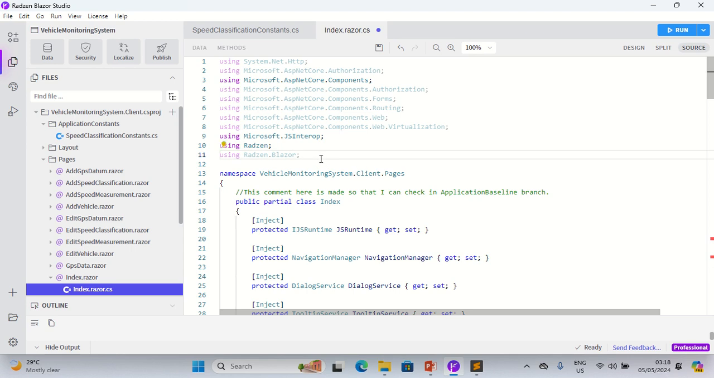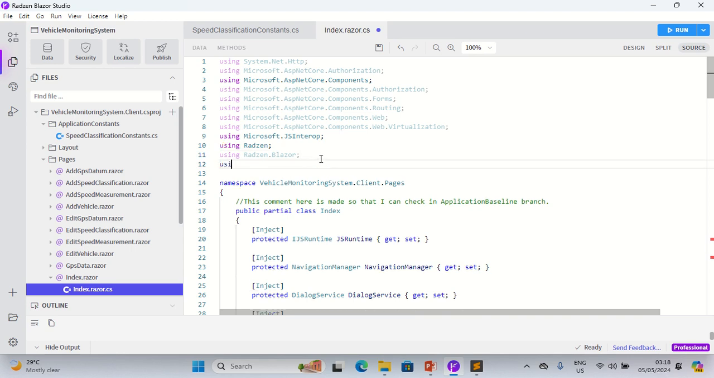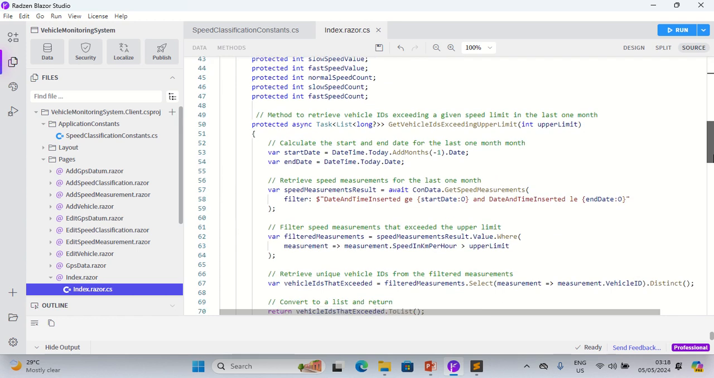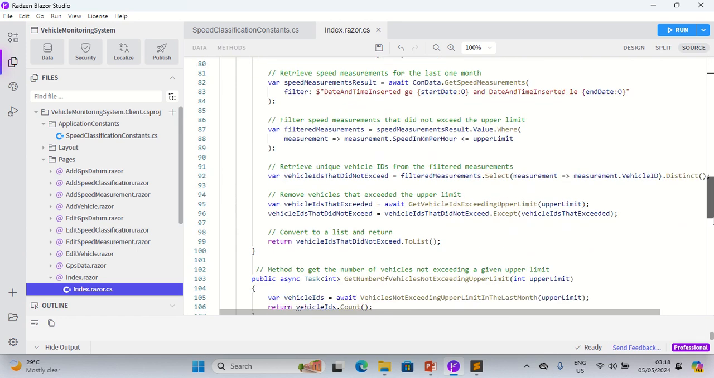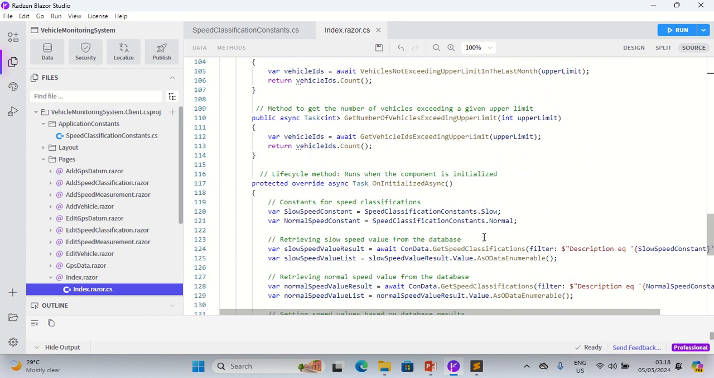I'm going to say using vehicle monitoring the client, using vehicle monitoring system the client dot application constant semicolon. So I go back to my initialize async method.